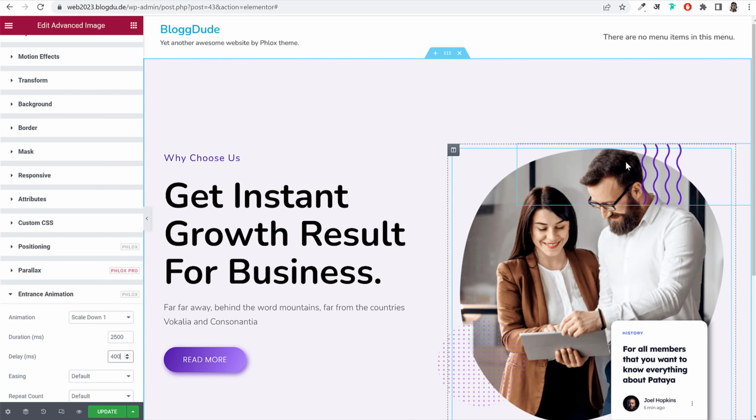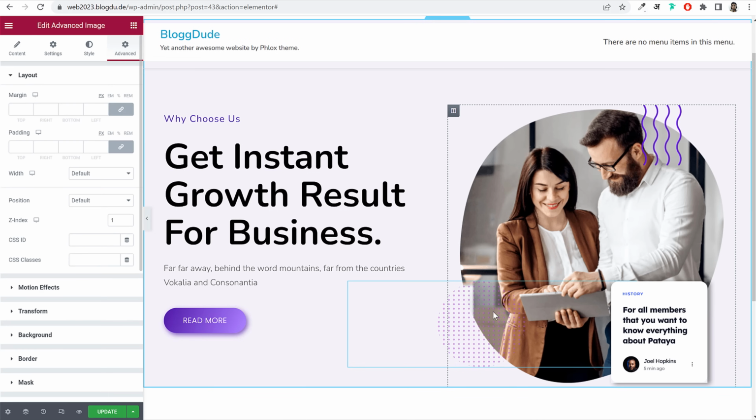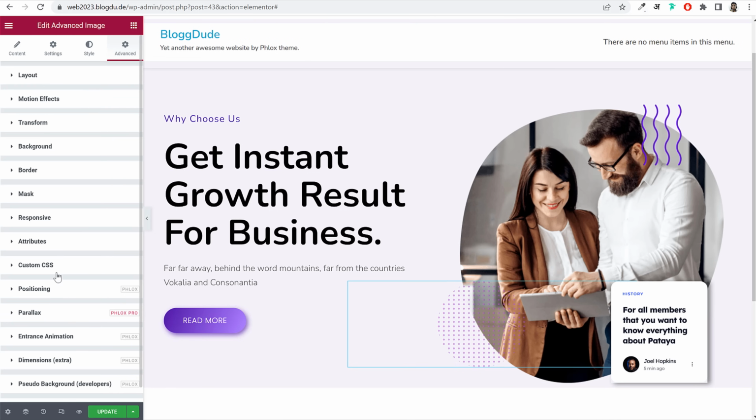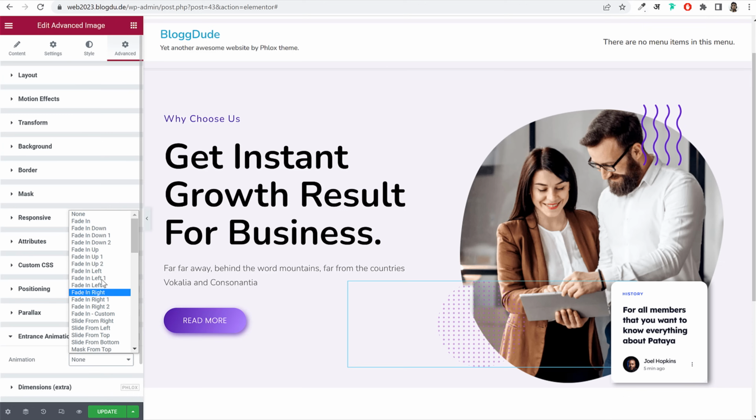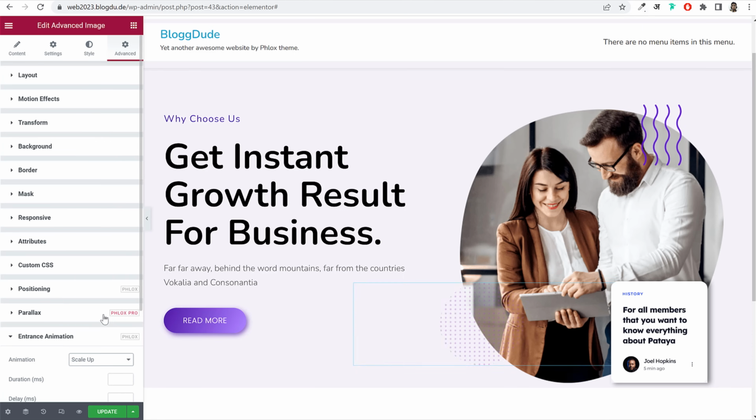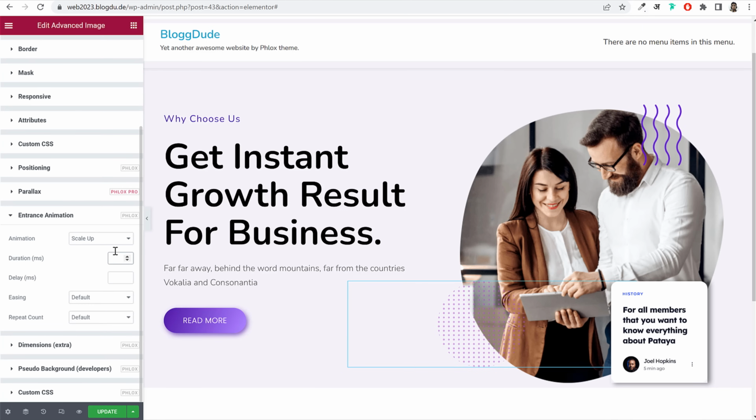Okay, now for all the other images, we'll select this image, same thing. We'll go to entrance animation, and for this we'll select scale up. Okay, scale up is looking good for this one. And this will be fast, so maybe 1 second, but with 600 delay.